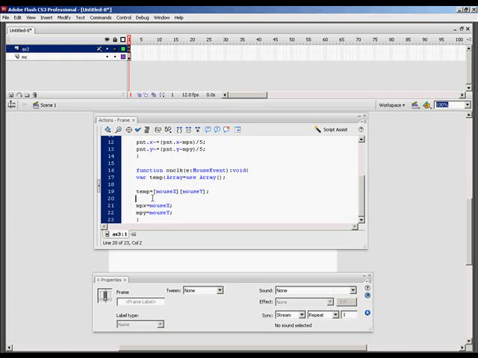Now we want to take the mouse movement points array and push it. What pushing does is it adds on to the array. So we're pushing the temp. So now every time we click somewhere, the X and Y point are saved into the MMP array.